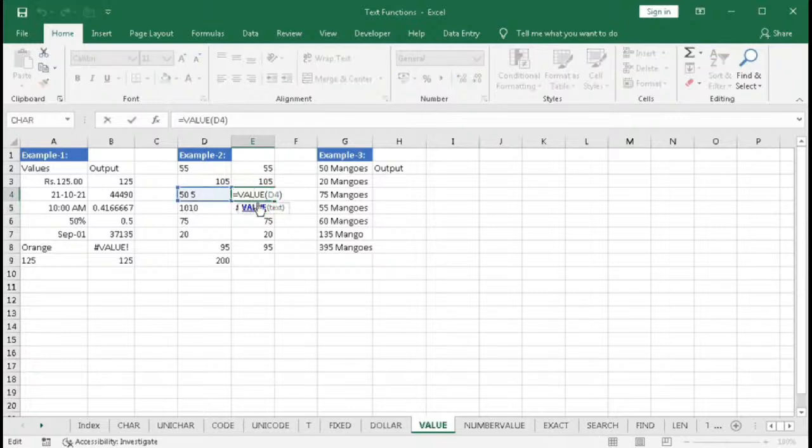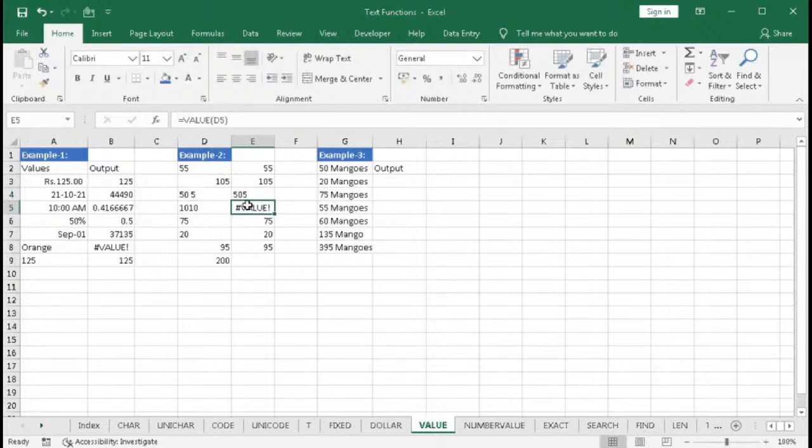So here, before using the VALUE function, we have to convert this number into a text. So type here equal to SUBSTITUTE. Our text string is this one, comma. Old value is our space because we have a space here, comma. Our new text will be just a null value, bracket close and enter. So we got 505. The space has gone.